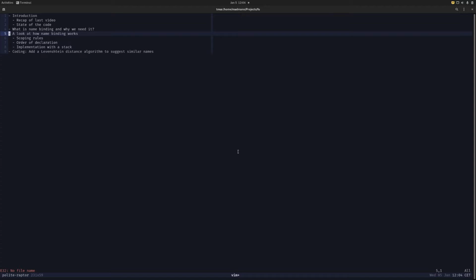And name binding is about connecting identifiers to the places where they're used. So whenever you declare something, you need to make the connection between the place where the thing is declared and the place where the thing is used.